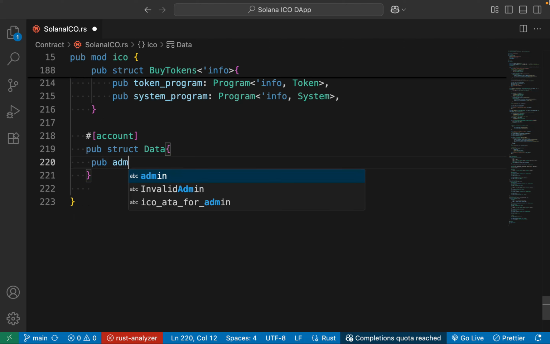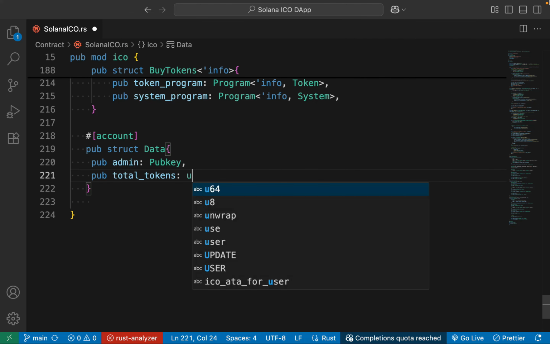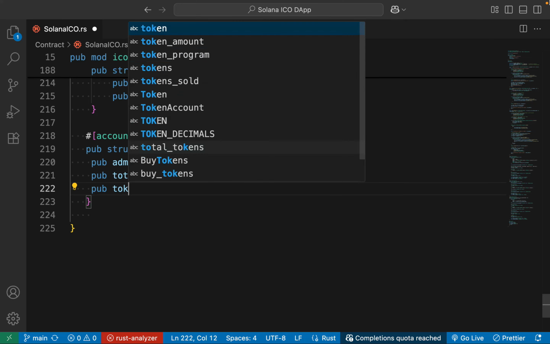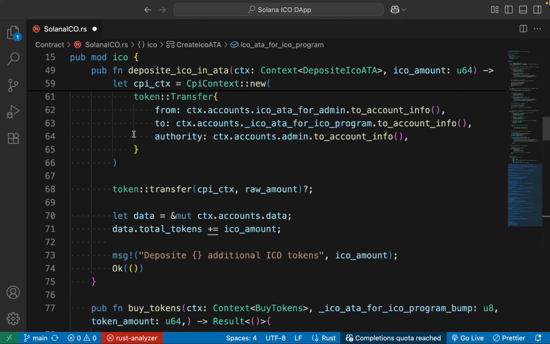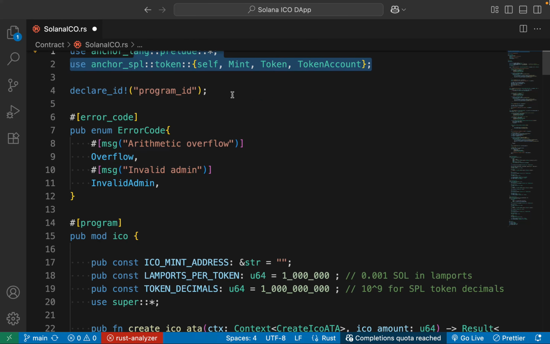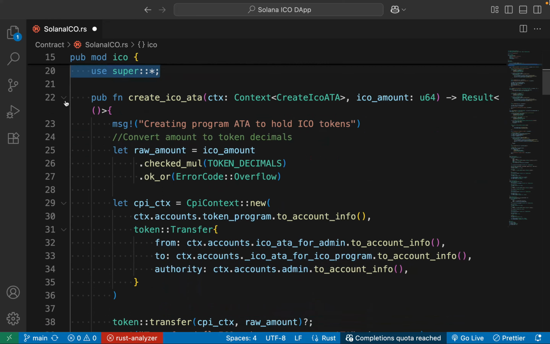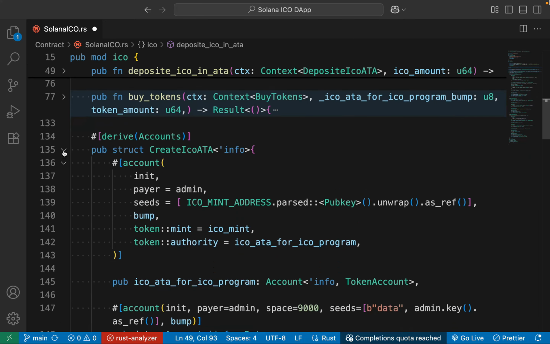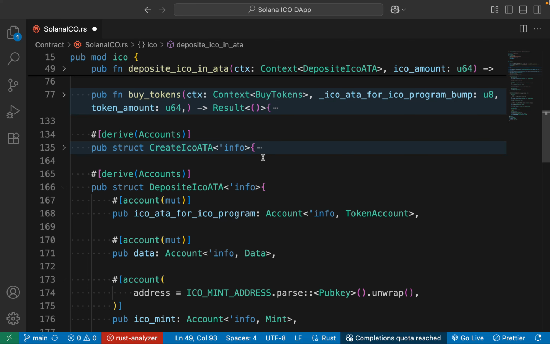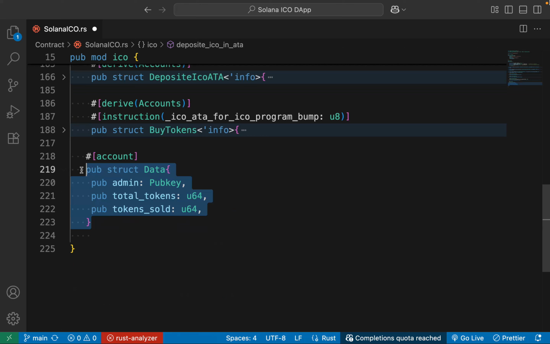So first one is going to be the admin. Second one is going to be the total tokens. And the third one is going to be our sold tokens, how many tokens we have sold. And that's the entire smart contract we have written. I hope you have understood. It looks simple, but it's really powerful. Tons of things are happening, and we have written all of this logic. So this is our state variable, these are the functions, this is the deposit function we have, this is the buy function, and here we have the struct for the initialization, we have the deposit, we have the buy one, and here we have the state for admin, token, available, and sold.